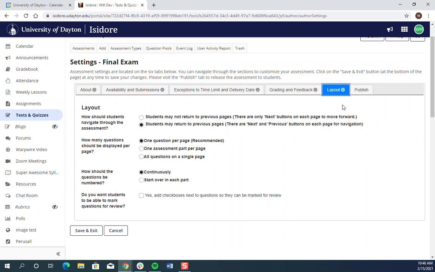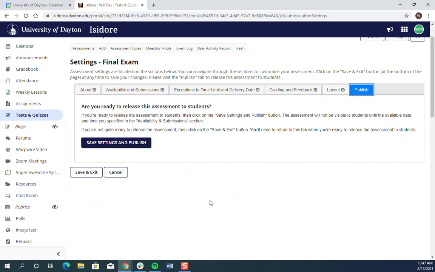And then our last tab is layout, where you can select how students can navigate through the assessments, how many questions will be displayed per page, and how questions are numbered. Then finally, you can get to the publishing area, where this is where you'd post the exam. It would go from a draft to a published copy, and the published copy will go live based on your availability settings.